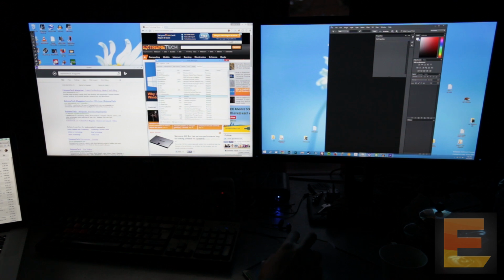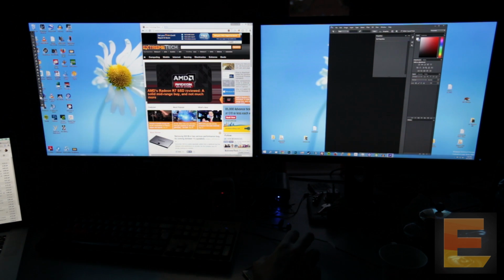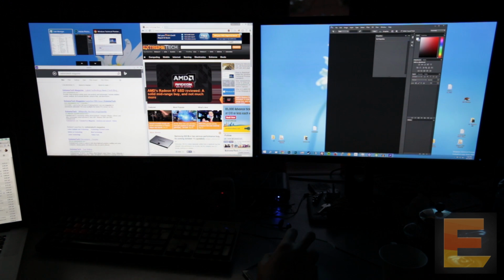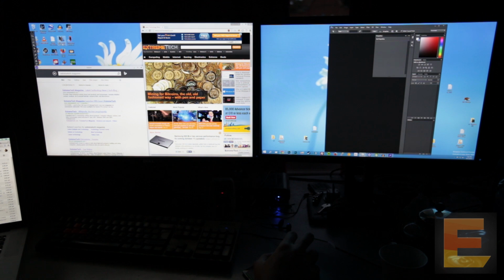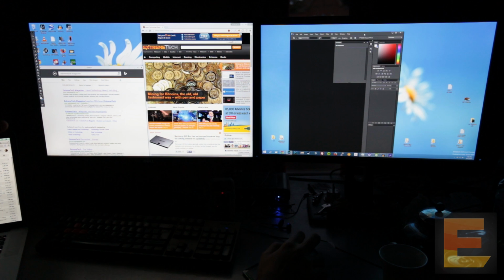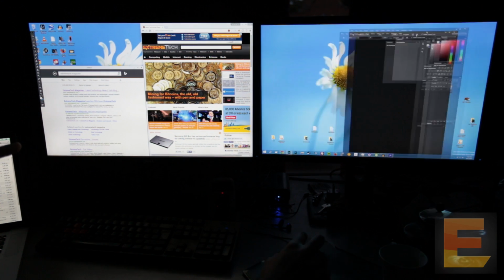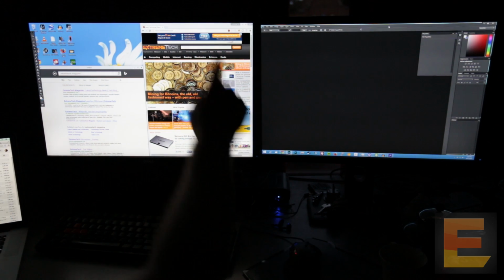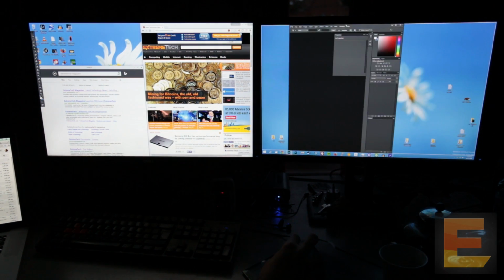Ah, it tried to snap the task manager. Let's try that again. It tried to snap the task manager but failed. I've noticed some bugs with the snapping. Sorry, there's some loud biker outside. I've noticed some bugs with the snapping. If you see, there's a border around the windows. Again, just a technical preview issue.